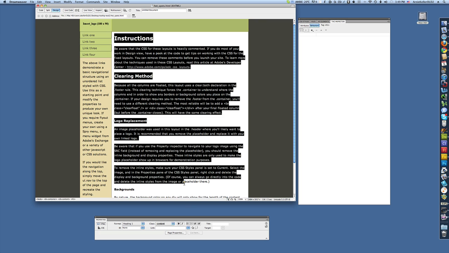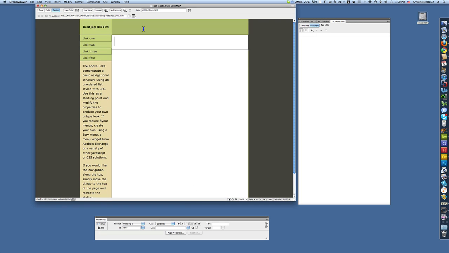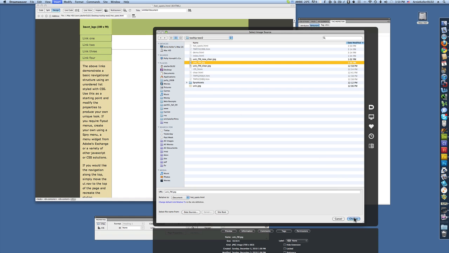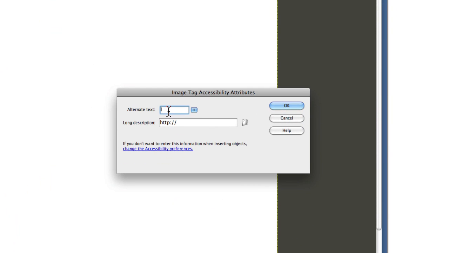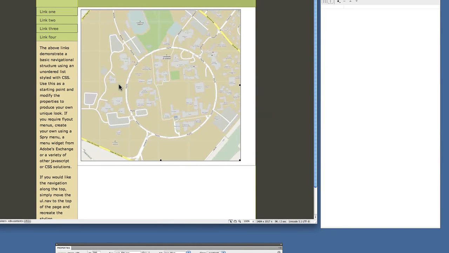So I've opened a typical starter page from Dreamweaver, and I've also saved it. And in the content div that happens to be the main content div in this particular page, I just erased what was there, and I'm going to insert the image that we want to annotate. I'm using this image off the UVic campus, so I'll be putting in some alternate text right there, and there is our image that we're going to annotate. And I'm just going to save it.